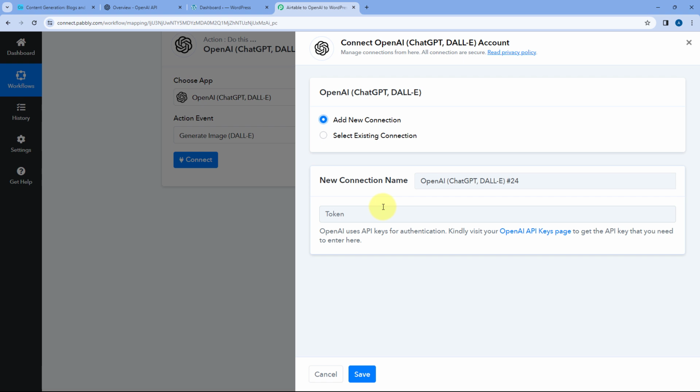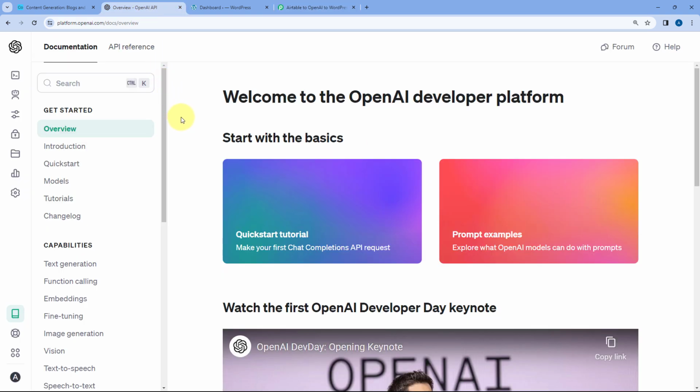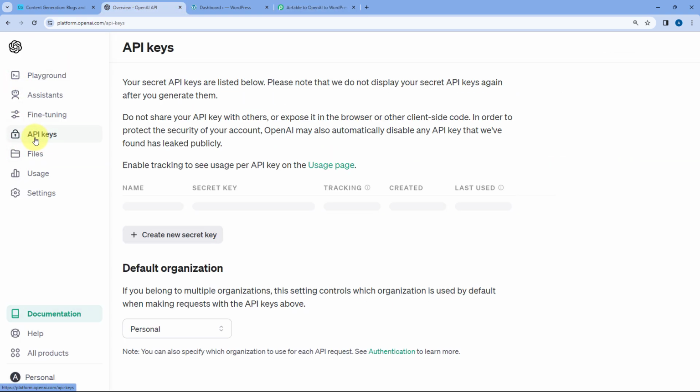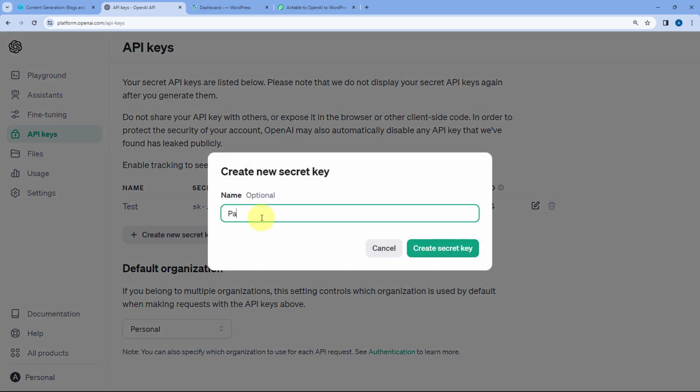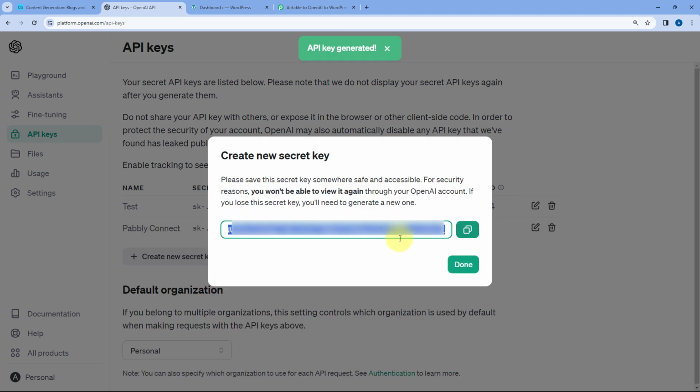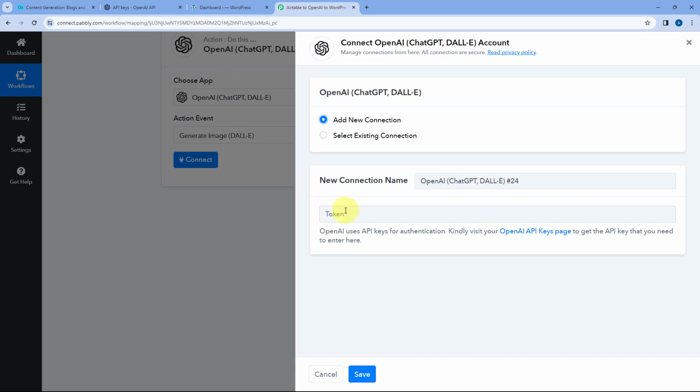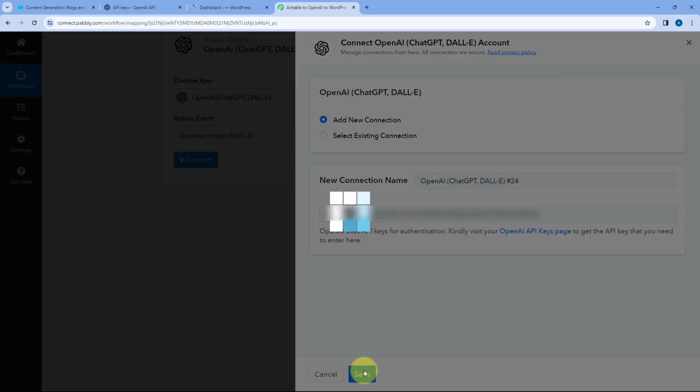And to get the API token, just go to your OpenAI account and from the left sidebar, go to API keys section. Click on this Create New Secret Key button and give this key a name. So let's say I'll name it as Pabbly Connect and click on Create Secret Key. After clicking on Create, here you can see the API key is generated in your OpenAI account. Just copy this key from here, go to Pabbly Connect and paste it over here. And after pasting it, just click on Save.